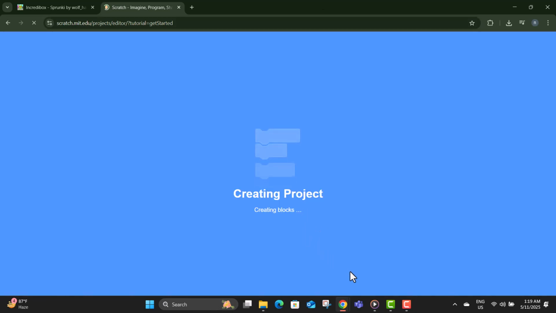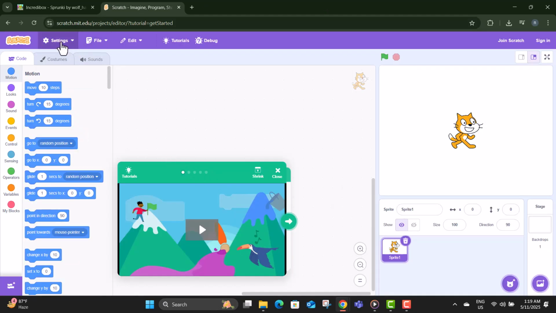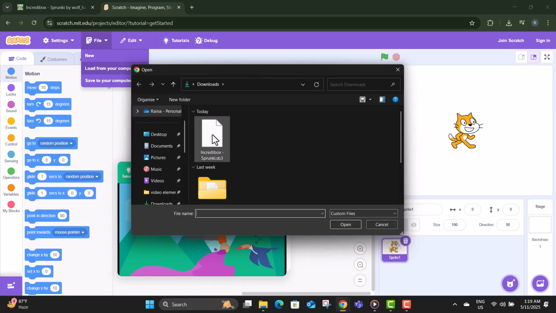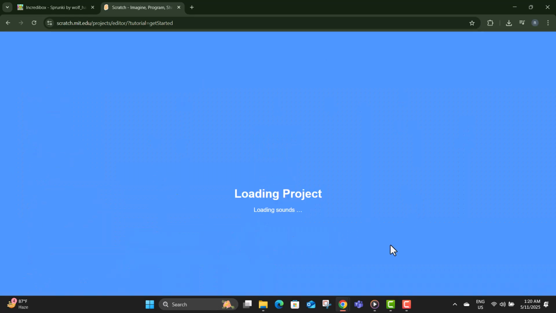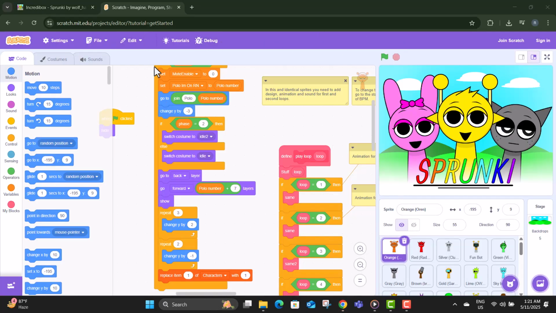Step 7. After everything loads, go to the top left corner, click File, and then select Load from your computer. Step 8, find the Sprunki mod file you just downloaded, select it, and open it. Step 9, give it a second to load, and now you're ready to start customizing your own version of Sprunki.